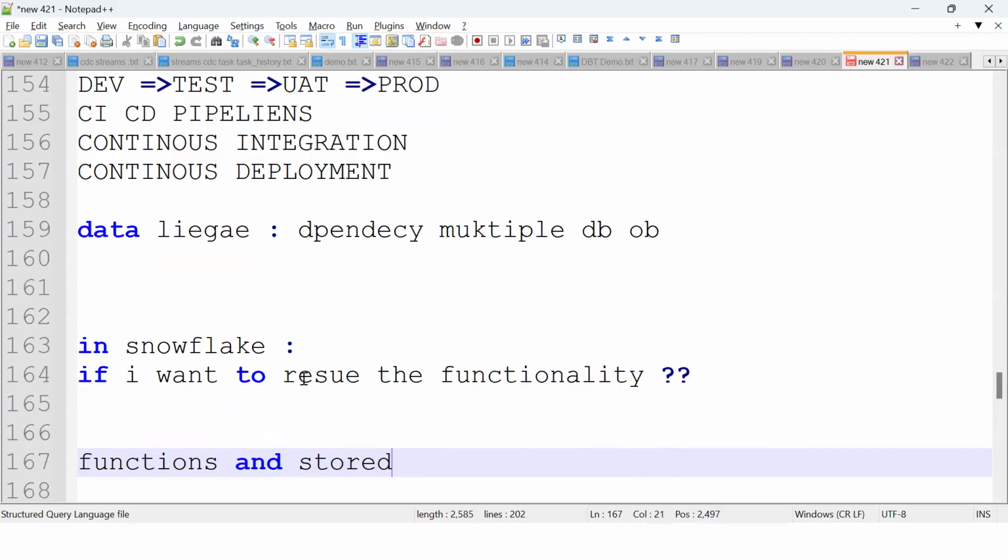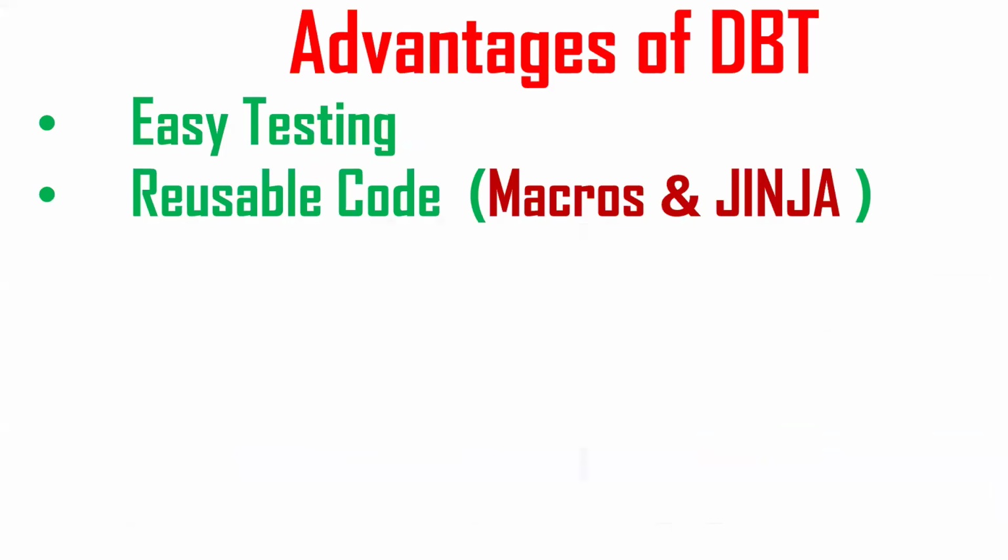So, the UDF concept. The same thing happens in DBT: we can develop reusable code with the help of macros and Jinja templates. Let me say it one more time. In DBT, we can write our reusable code with the help of the macros concept. It's reusability functionality, same as UDFs and procedures. Got the point? I'll try to explain one more time.